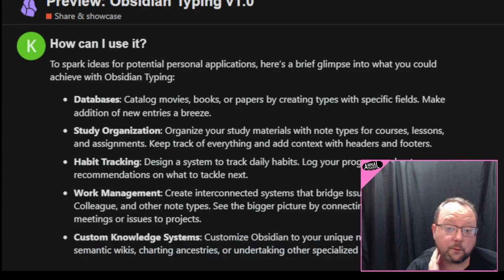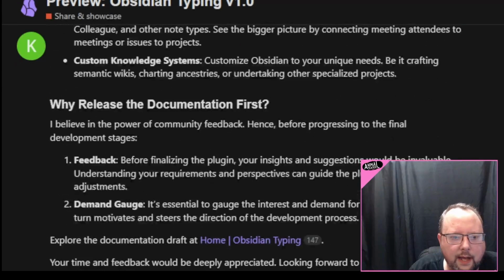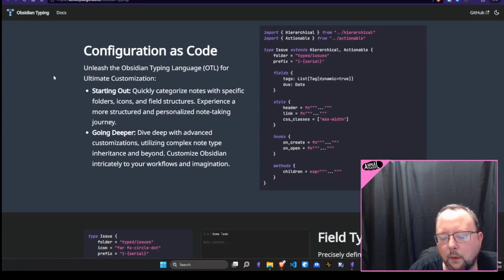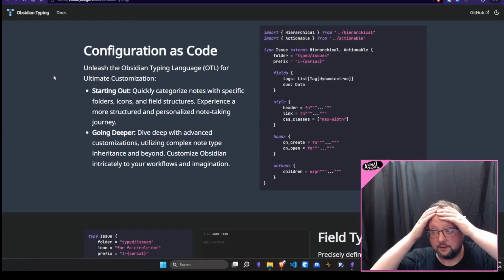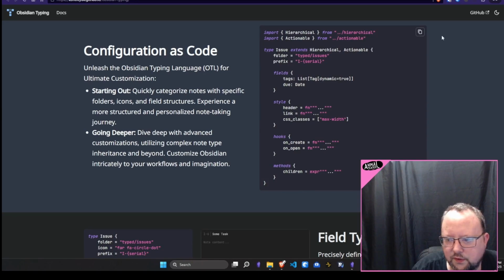My gut feeling, when I was going through the documentation a couple weeks ago, because this guy, Konodyuk, put out a documentation website. I wasn't sure at the time if this was what I want to make or what I have made. But I guess he made it. He released the documentation so people could look at it and make suggestions as he was building it.